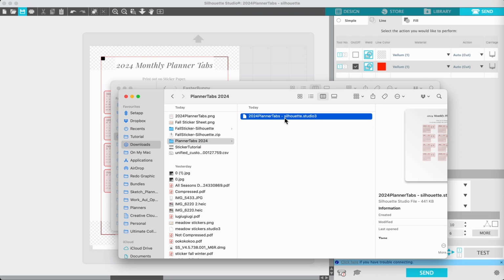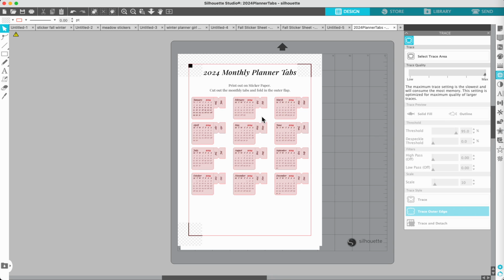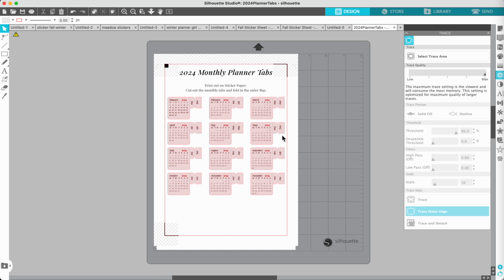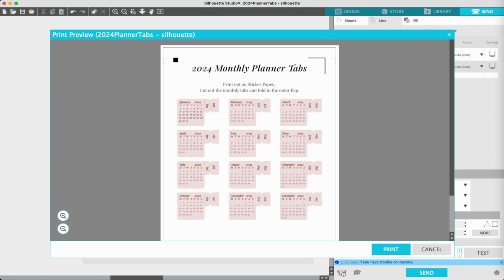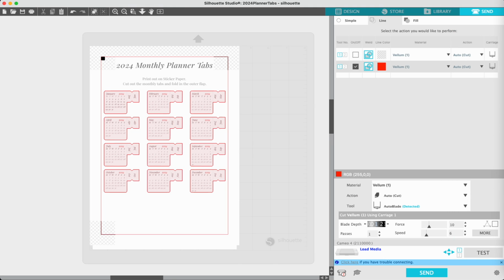So if your customer now clicks on this file right here, it will open up the Silhouette file on their computer. And then from here, they can go straight to Send. They can also print out the file. Once they print out the file and put it onto the mat, they can then go straight to Send, and it will cut out the planner tabs for them. So this is what you can do.